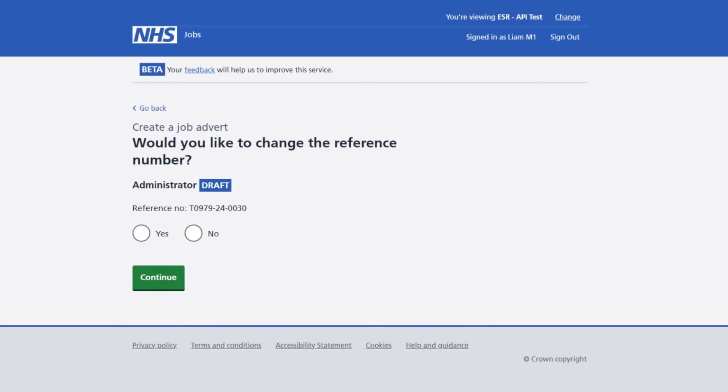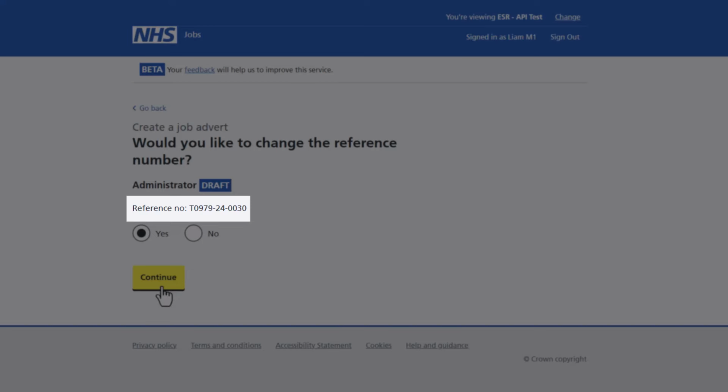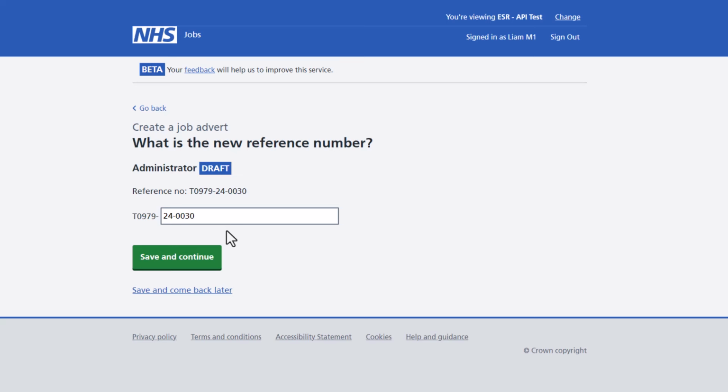To change a reference number, select Yes or No and select Continue. The default reference number is from NHS Jobs. In this example, you're changing the reference number. Enter the new reference number into the box and select Save and Continue.